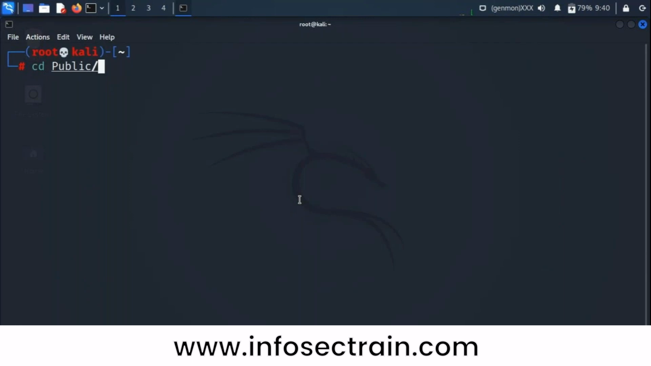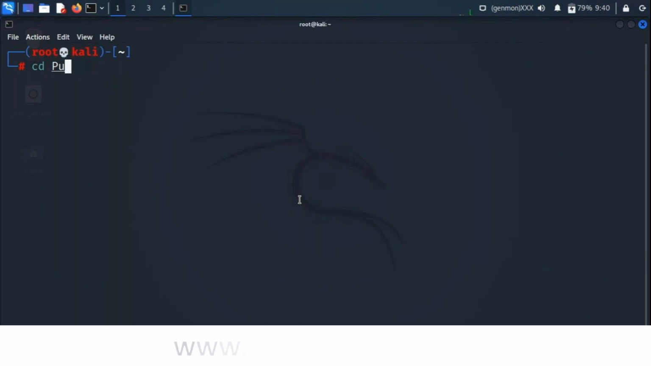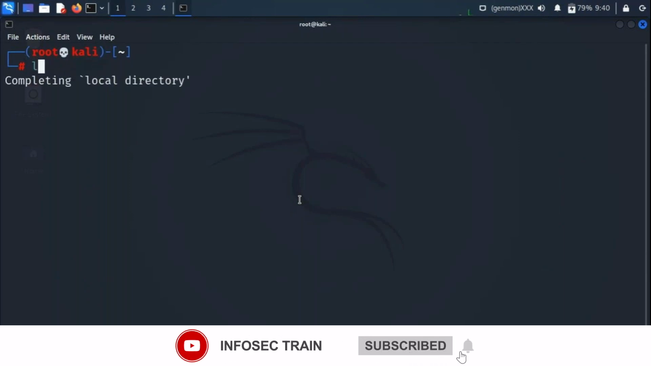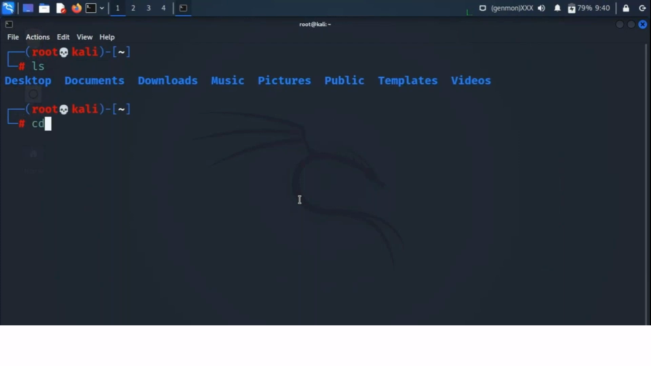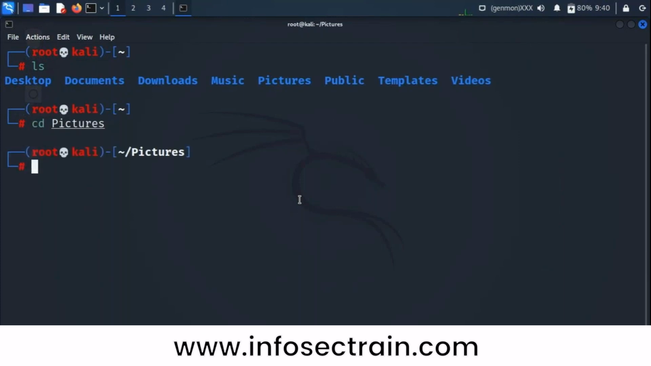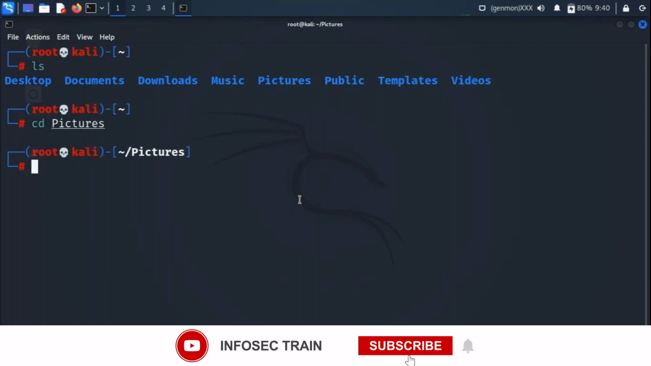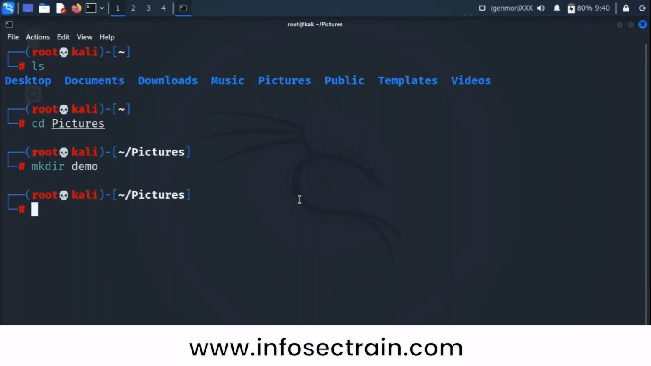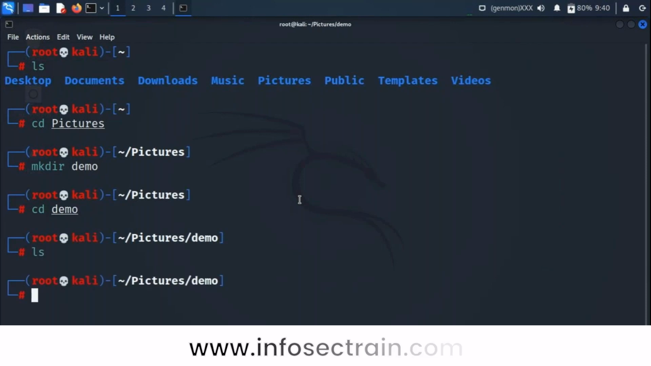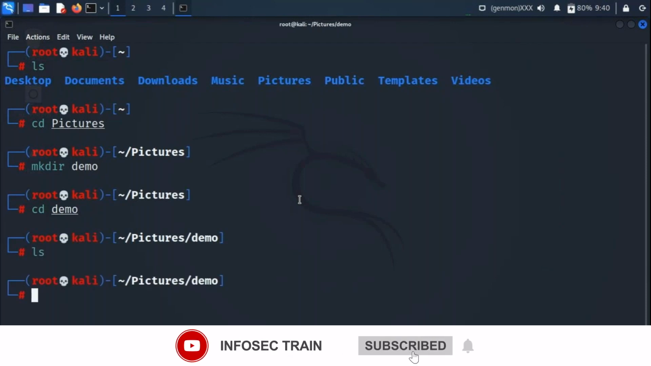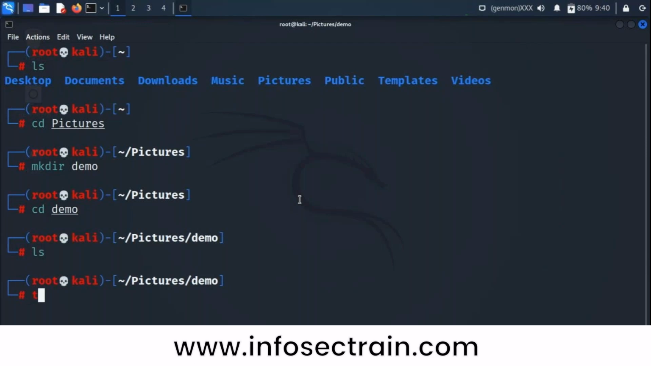First our task is to go to the Pictures folder. List. Yes. Okay, so cd Pictures. Inside this Pictures folder we need to create a folder demo. For creating a folder using the command line, we provide the command mkdir demo. Now I'm getting inside this demo directory. Inside this folder we need to create a file. You can create a file using touch, nano, cat, anything as you want. I'm creating the file using the touch command.